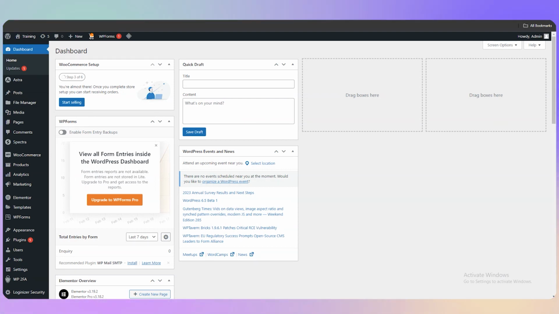In this tutorial, we are going to talk about how to add PayPal payment gateway to WooCommerce. It's a very easy tutorial, so let's get started.